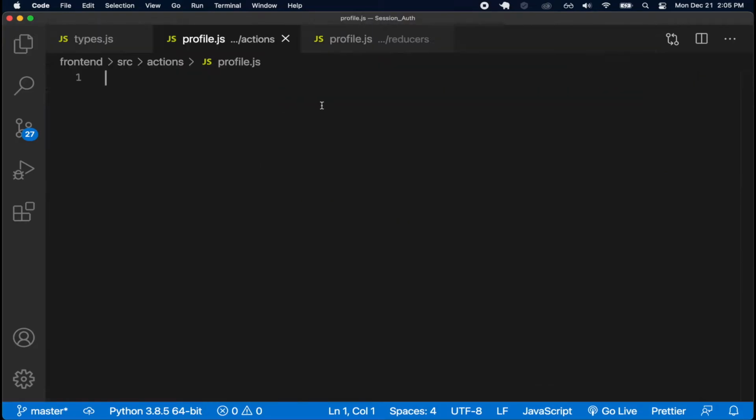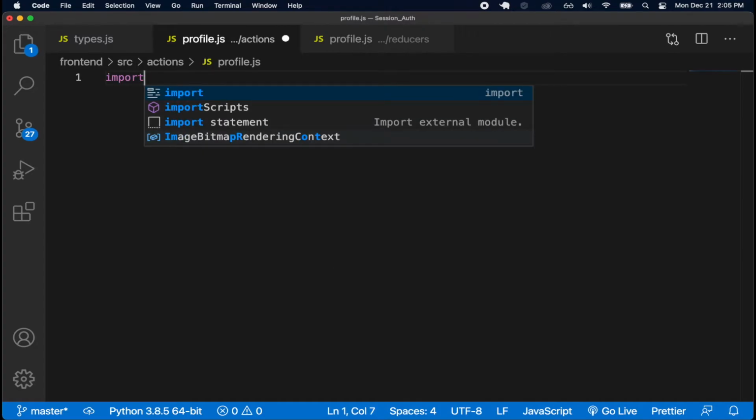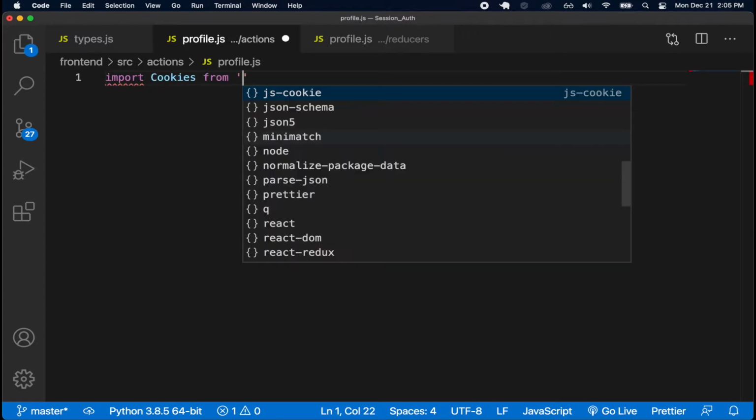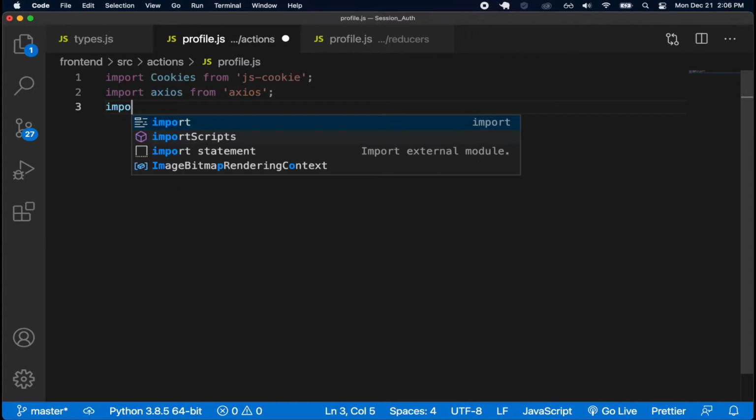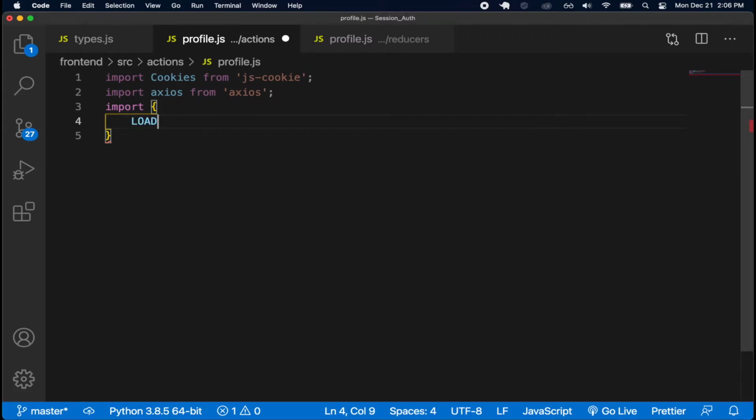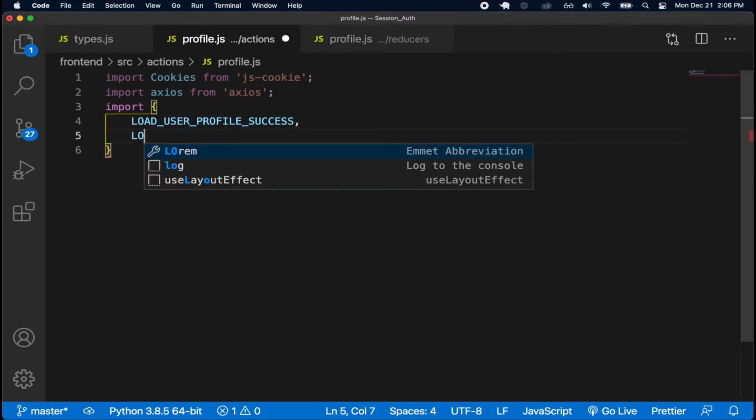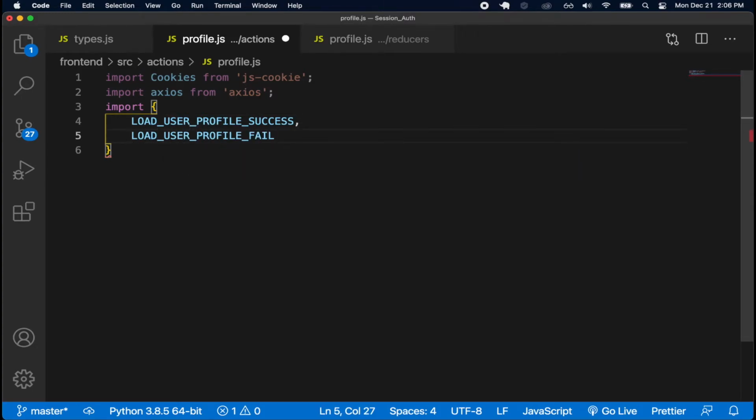Okay, so let me start off by working on this action here. So I want to import Cookies from js-cookie. I want to import axios from axios. And I want to import my dispatch types. So LOAD_USER_PROFILE_SUCCESS and LOAD_USER_PROFILE_FAIL. And this is coming from types. There we go. And now with that, we can create our action creator.